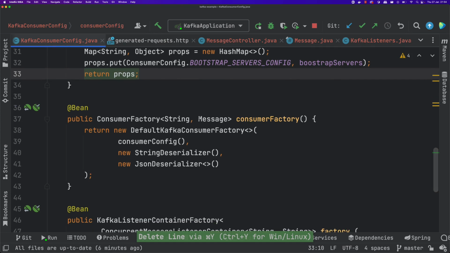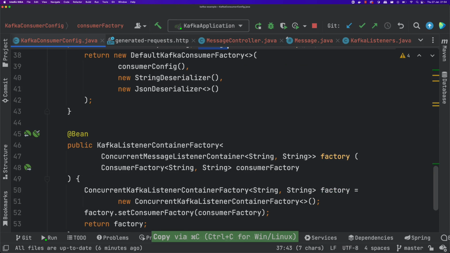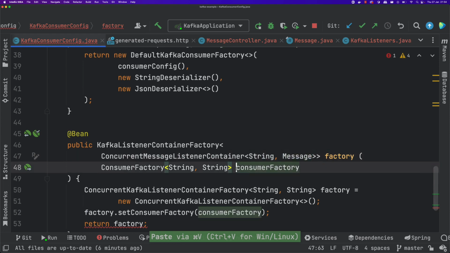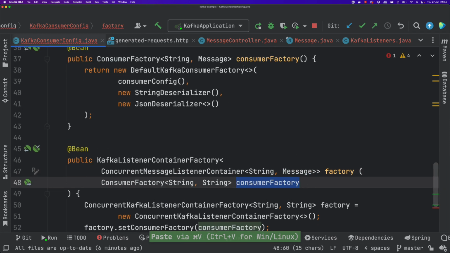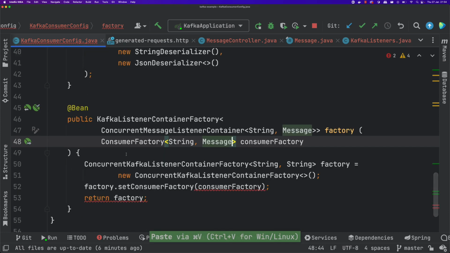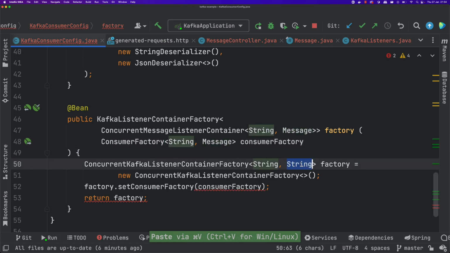Now we also have to change the factory, the Kafka listener container factory. Here, this has to be a Message. And when we inject the consumer factory, which is this one right here, it's no longer a string, but a Message. The same for the ConcurrentKafkaListenerContainerFactory. This has to be a Message. And there we go.